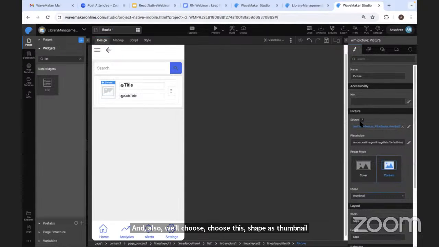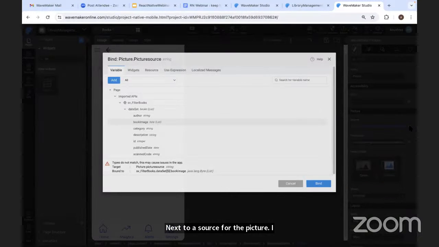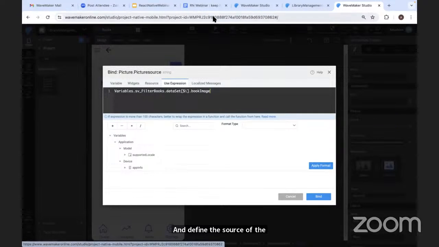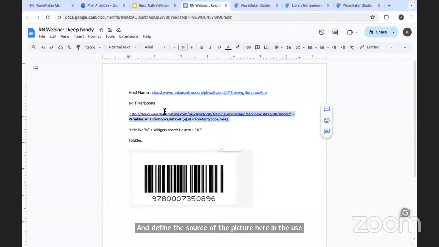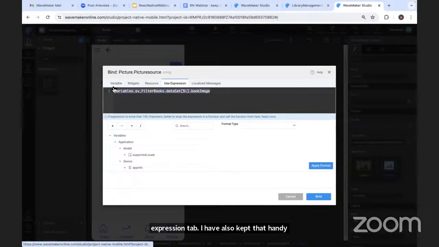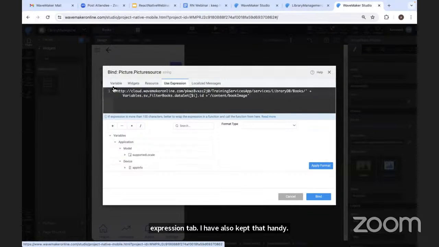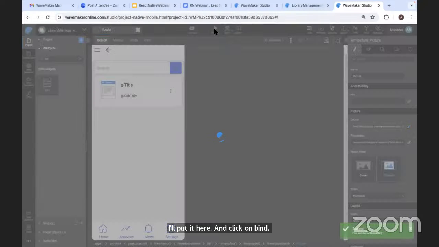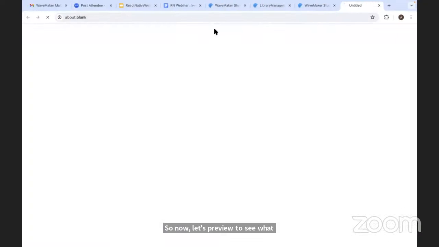Next, to provide a source for the picture, I will click on the bind icon and define the source of the picture here in the use expression tab. I have also kept that handy. I'll put it here and click on bind. So now let's preview to see what is built. I have clicked on preview.